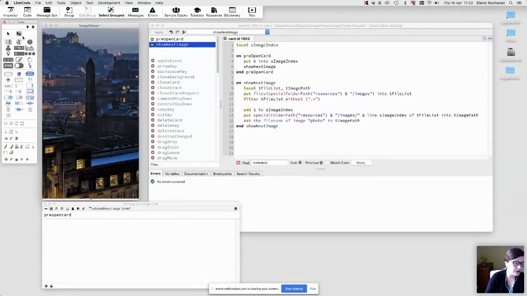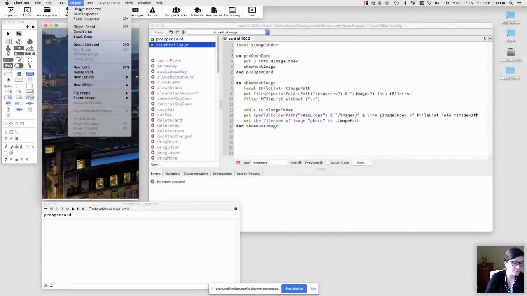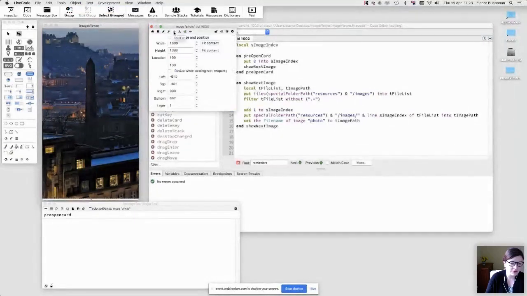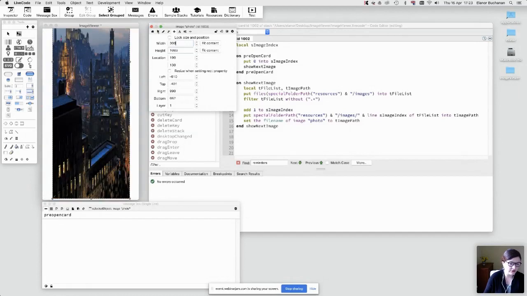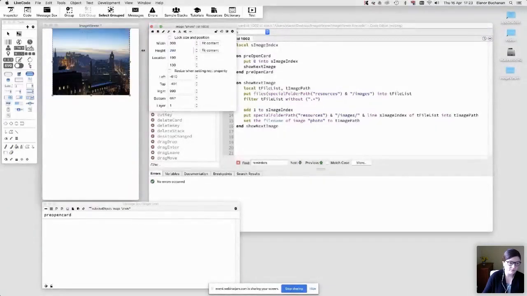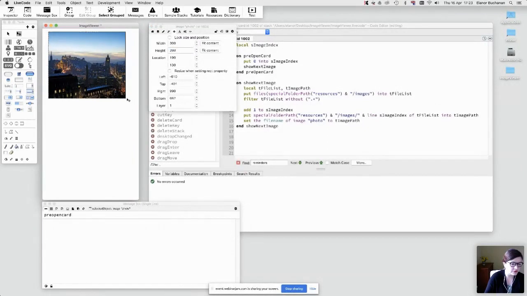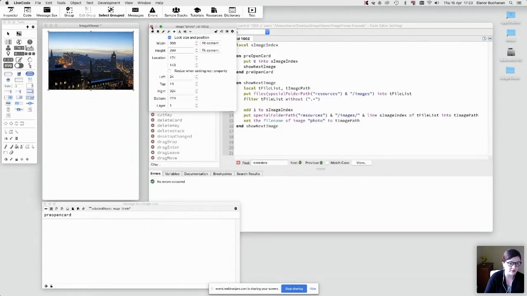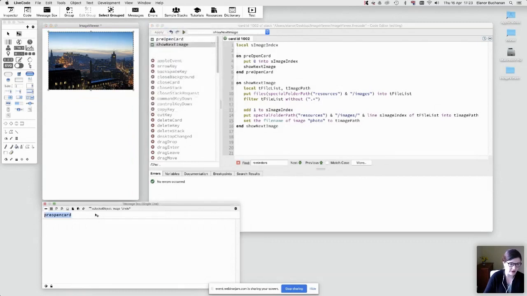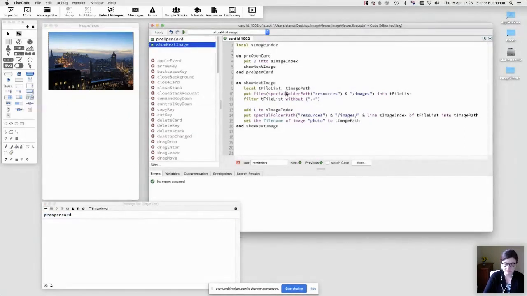So we will make sure we're in edit mode, select the image, open up the object inspector, go to the size and position. We'll set this to 300, and I'll set this to 260, and I'll stretch that out a bit because it doesn't look quite right. And then I will lock my size and position. And if I call pre-open card again, then it won't resize this time. I'll just save all these changes. Okay, so now when the card is opened, we will always show the first image in our folder.